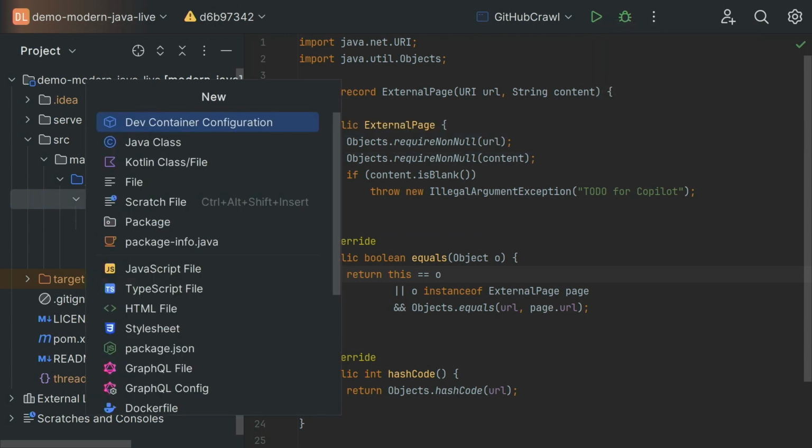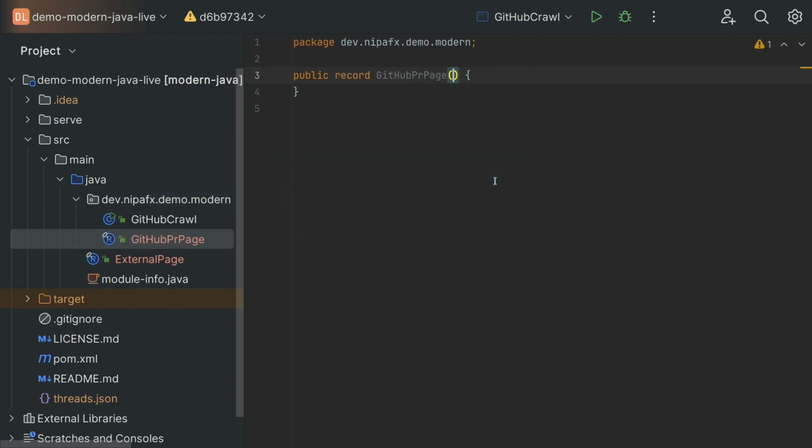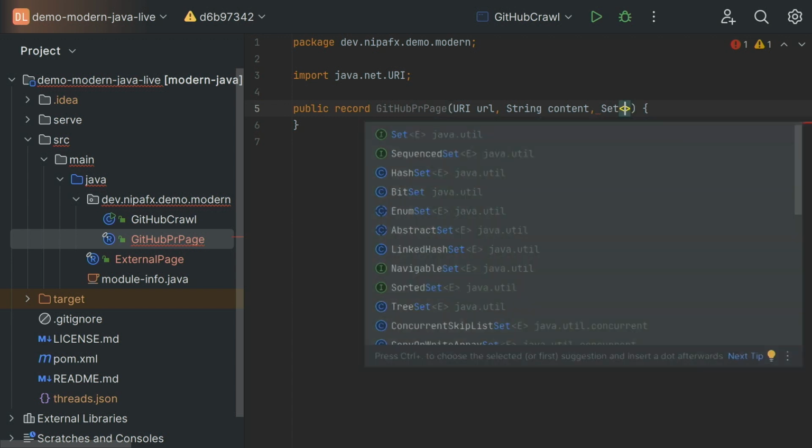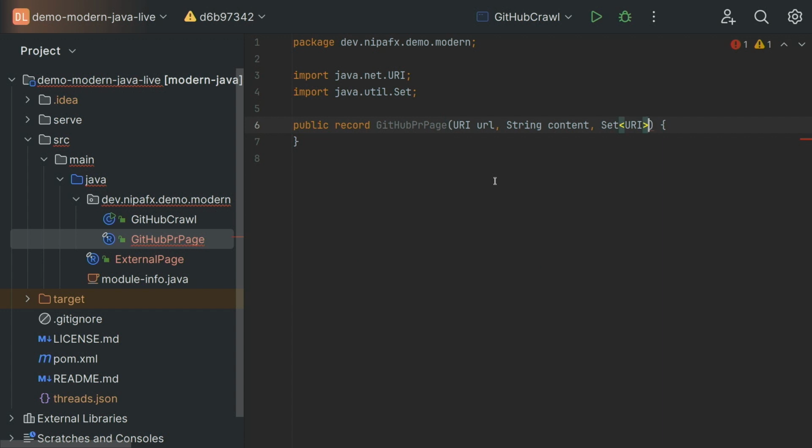OK, let's do something a little bit more involved. Let's have another record. That will be for the GitHub pull request page, because we're also going to fetch pull request pages, right? I think that's the name I'm supposed to give it. Going to have a few of the same types. It also has a URL. It also has content. But what this one has is, because for GitHub pages we also look for outgoing links, it's going to have a set of links. And for now, and this is going to change later, we're going to save these as URIs. And also an issue number, of course. Oh, no, PR number, sorry.